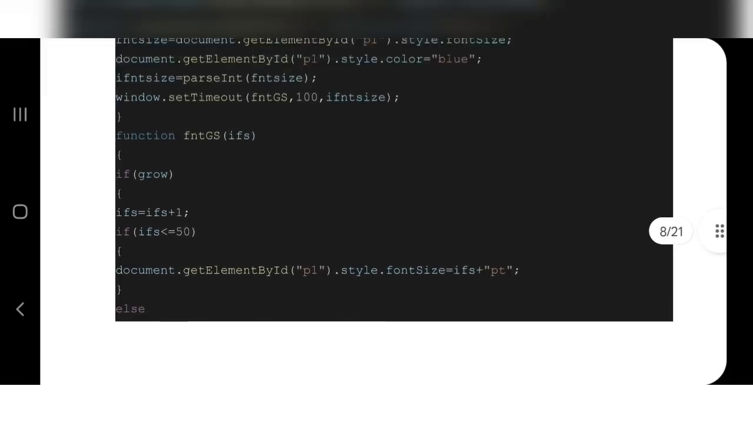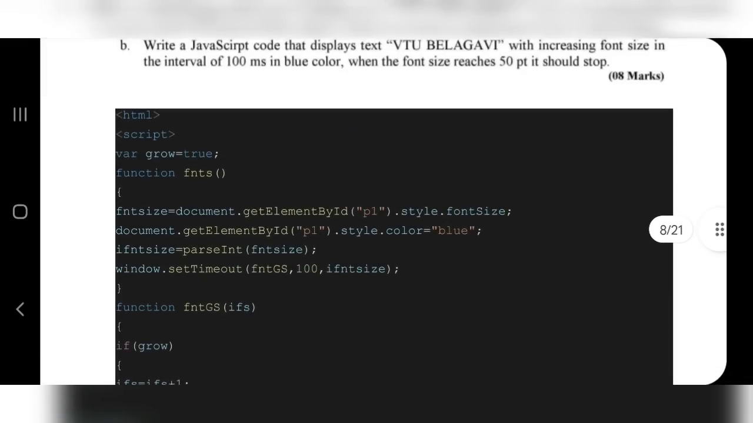Instead of else, what you write here is just grow is equal to false. So if I go through the code from the start, first you write grow is equal to true, because it is growing, it should be true. Then function fnts is written. fntsize is equal to document.getElementById p1 style.fontSize. The font size of p1 will be taken. p1 is not initialized yet; it will be initialized after the script tag, where there is a script.